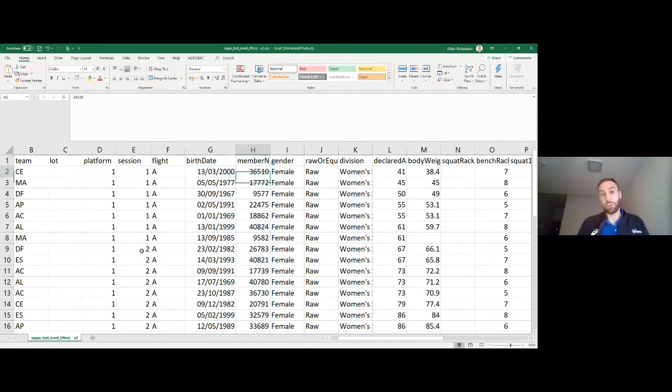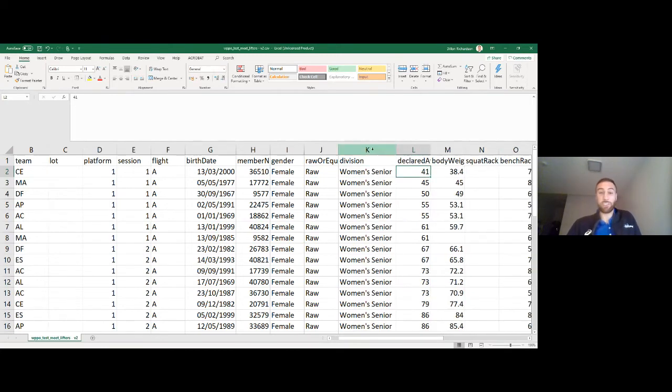The member number: if you're running a meet where the results are recognized, you can input their SDMS number, their gender, raw or equipped. This is a powerlifting term. For us, most of our athletes are competing raw, so not using any specialized equipment to enhance their lifting measures. The division: working with your local organizing committee, you'll see their primary division and the body weight category they've declared into.